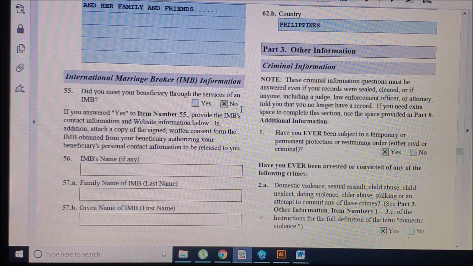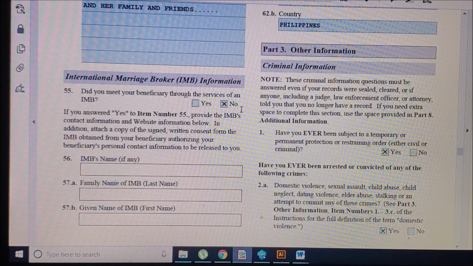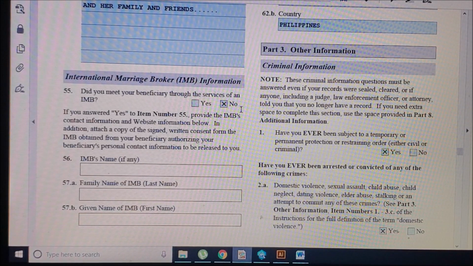I just want to explain this IMB, what it means. IMB refers to a for-profit business or dating website whose primary business model is to introduce U.S. citizens to foreign nationals for the purpose of marriage. If you met your fiancé through IMB, click yes, and then you need to provide documents.